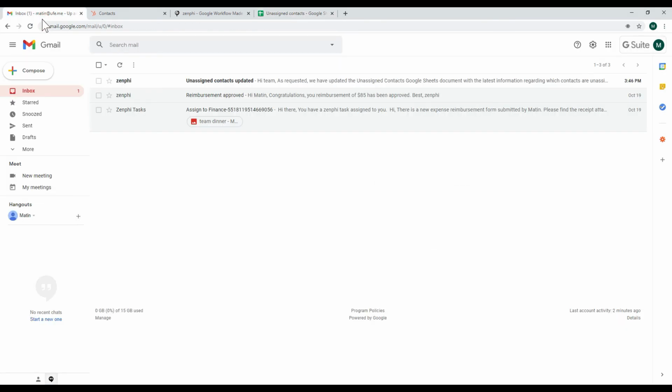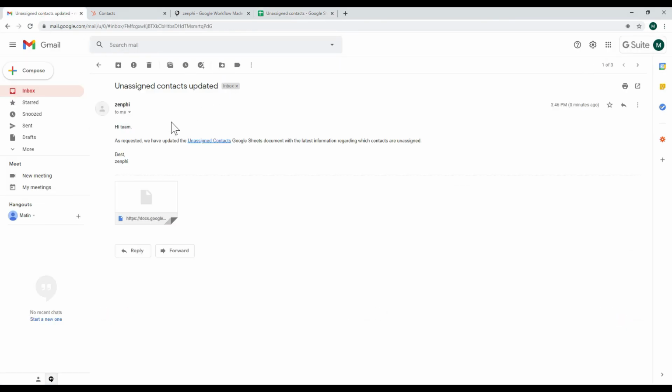And then going to my email, we can see a new email has come through, which is saying that we have updated that Google Sheets document, and we can access it by clicking here.